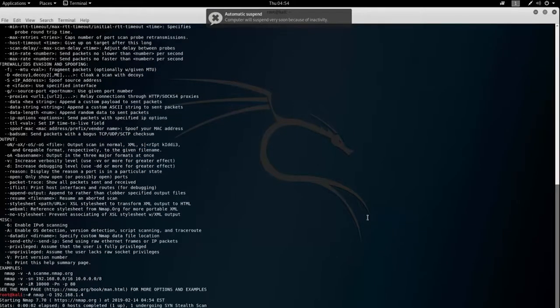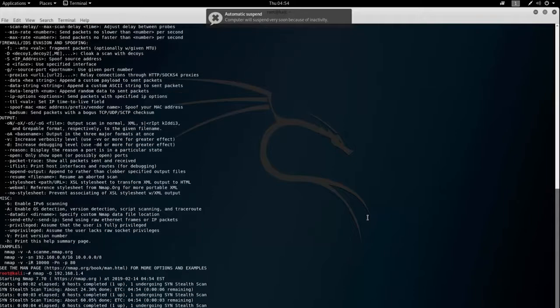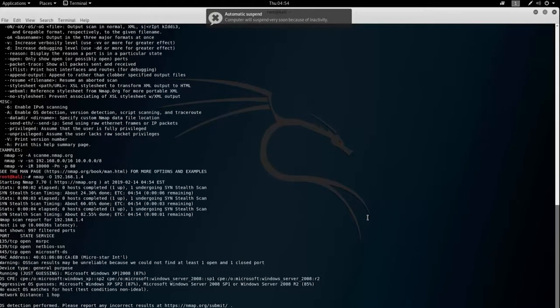Now we can press the upper arrow in order to see how long it will take, and it should finish any second right now. And we can see right here these are the open ports, the MAC address right here. Warning: OS results may be unreliable because we could not find at least one open and one closed port. Device type general purpose, and it is just saying right here, running, just guessing, Microsoft Windows XP.